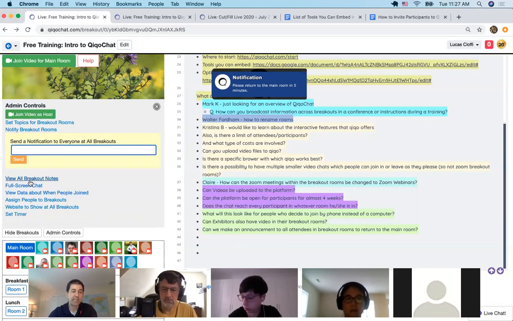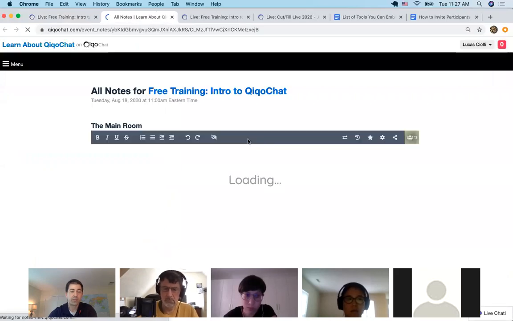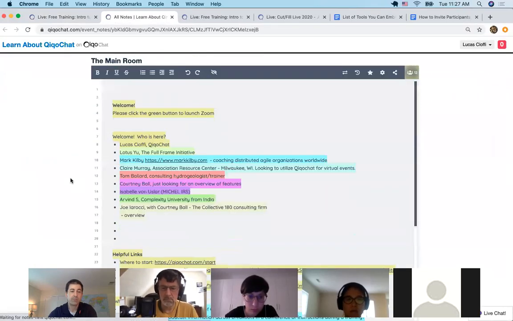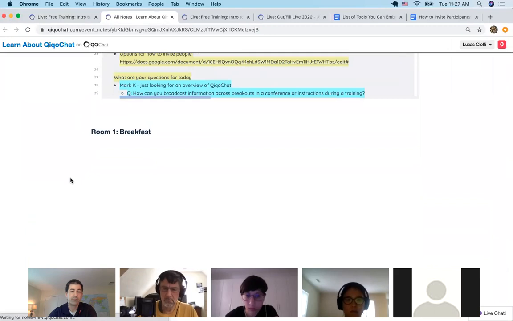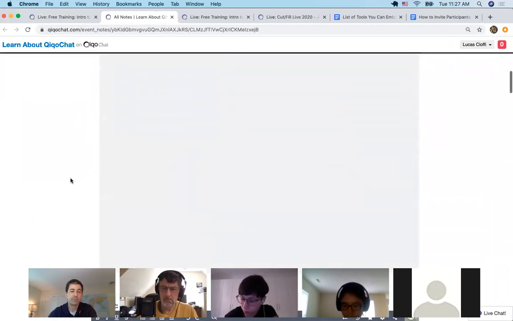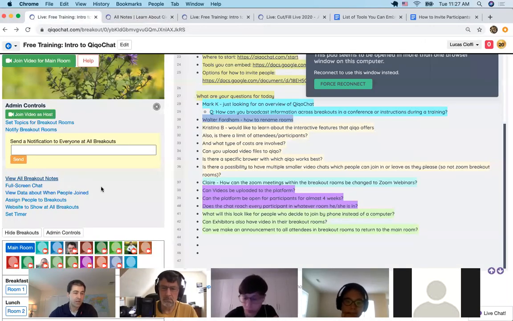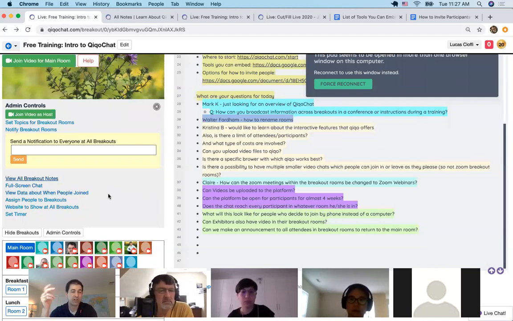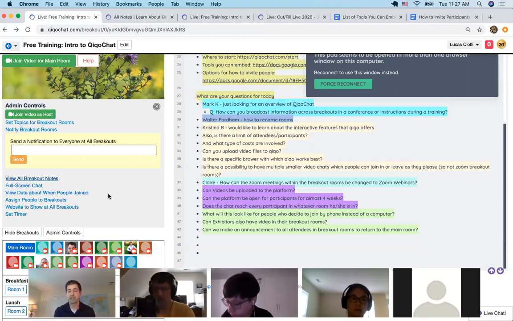As the administrator, I can see notes across all breakout rooms. I can open up chat. At the bottom right here is chat. I can open up that in a new window. The advantage is I can turn on a chime there. Only admins can hear every time. So if you're busy in the meeting, you can at least know when someone might be asking a tech support question.